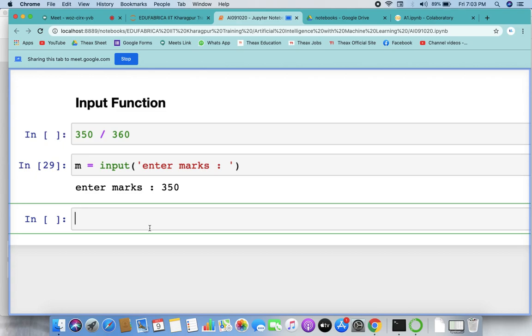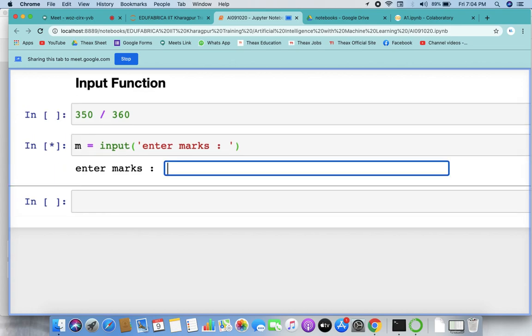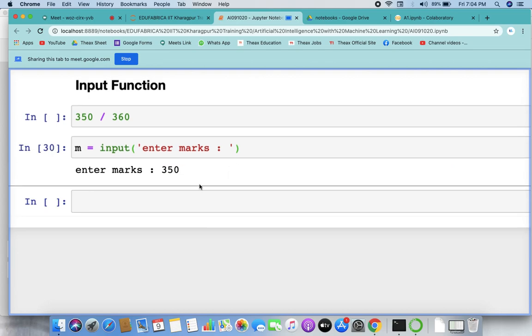Can you please once again repeat this command? Yeah, sure. There was an internet issue. No issues. We have taken an input function where we are taking an input. We ran this one and entered 350. If I'm saying that I have got 350 out of 360, I want to calculate my percentage. So I have entered 350. Now, if I want to calculate my percentage, what are the following steps?